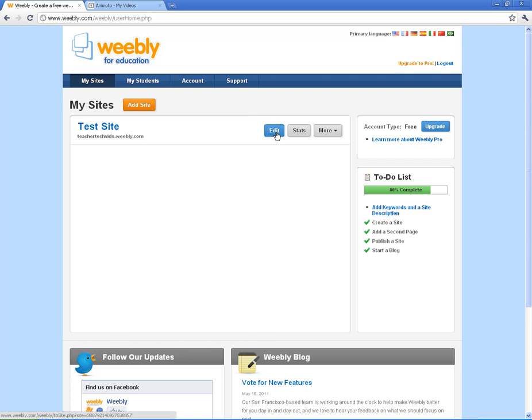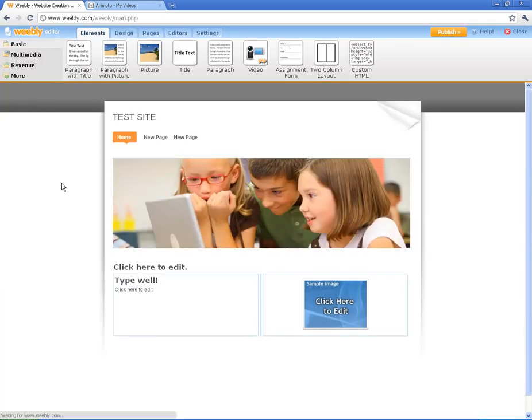All right, before I go in and edit the page, I want to show you this. If you click on More, this is where you find the Delete the Site button. Very important to know. All right, let me go ahead and click on Edit. And the first thing we're going to do is add a blog to the page. And again, this is just like the students. They do the same exact thing.